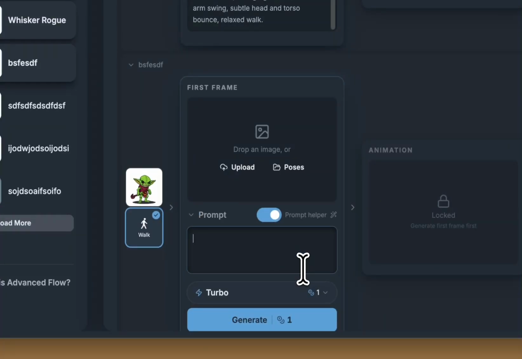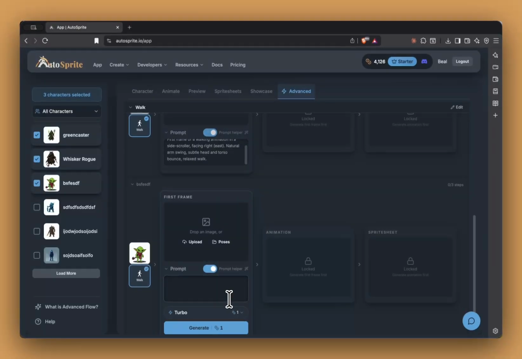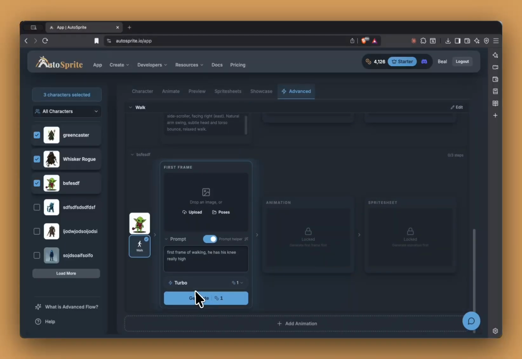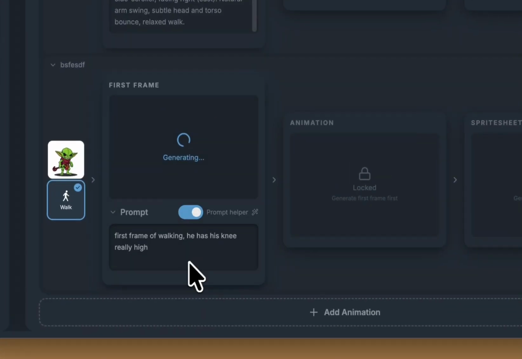And let's say we don't even like this at all. We're like, oh, I want this guy to walk differently. So you can say first frame of walking, he has his knee really high. He walks, maybe he's like tiptoeing or something, right? So we can do that.